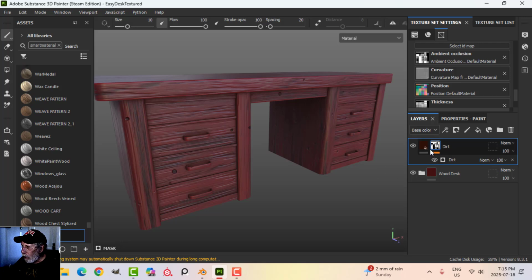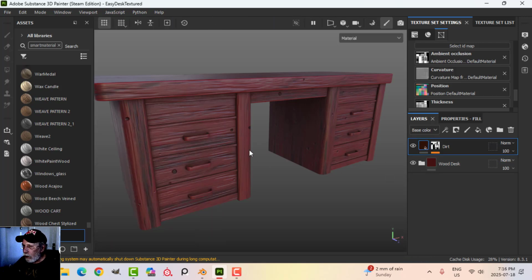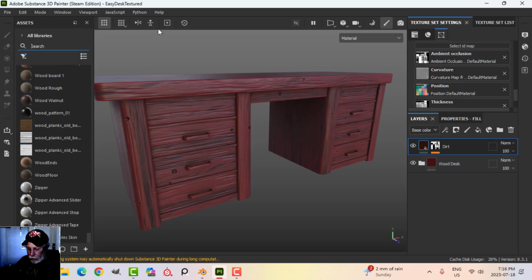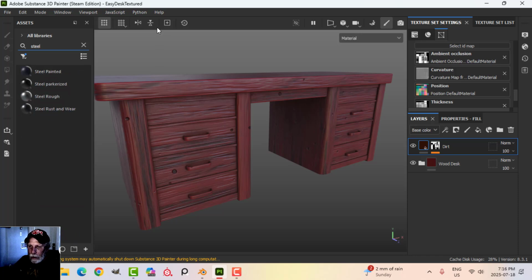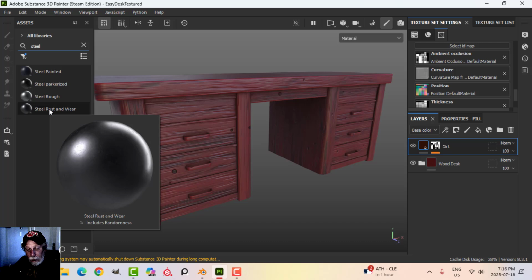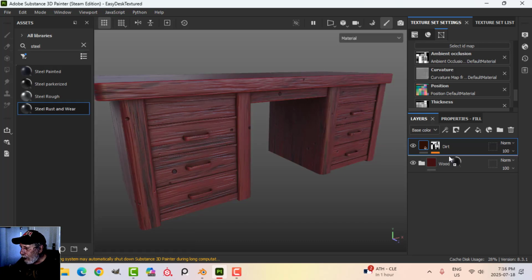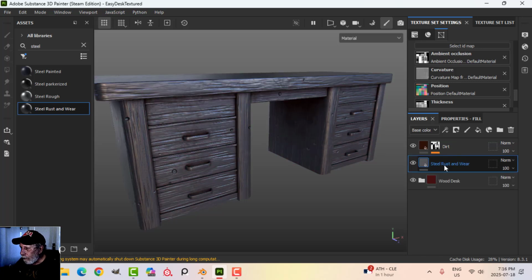And so now what I'm going to do is I'm going to do something for the handles. And I will come back to my materials, and I'm going to search for steel. And use this steel, rust, and wear. That should come default, I think. And if not, you just choose a metal that you like. I'm going to drag that in between the wood and the dirt so that some dirt goes on it. And it will look like this for the moment.